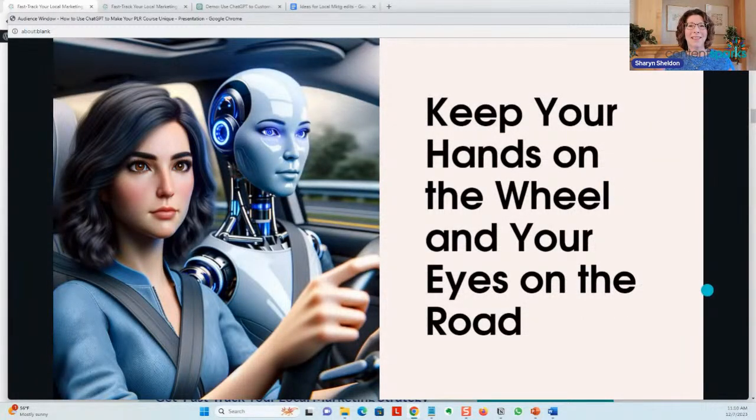And this is something I like to tell people to remember: you need to keep your hands on the wheel and your eyes on the road when you're using any kind of AI tool, because it can go off in a different direction than what you wanted. If you don't keep your goal in mind and who your audience is, you could end up in another country entirely.